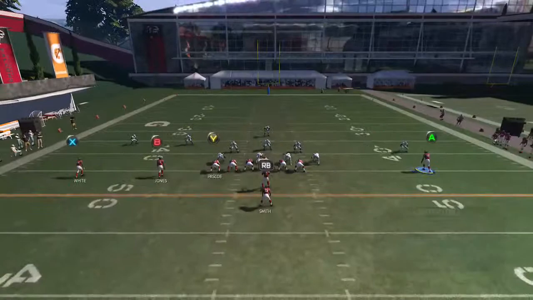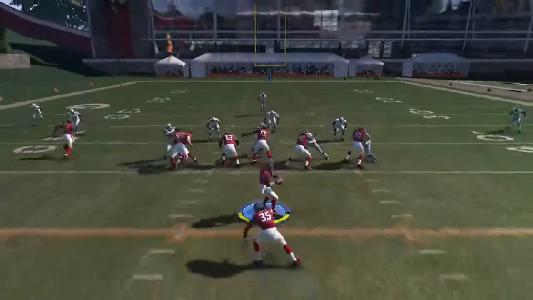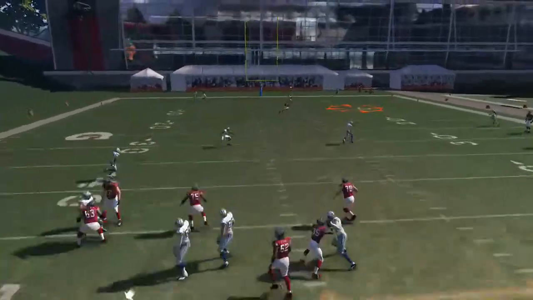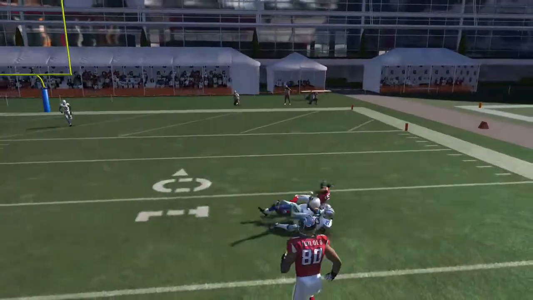Alright, so that's the way it works. Set there, go a little bit to the left here, wait for the X to clear, throw this ball a little bit more flat, and you're good to go.